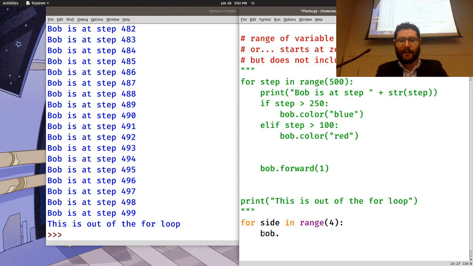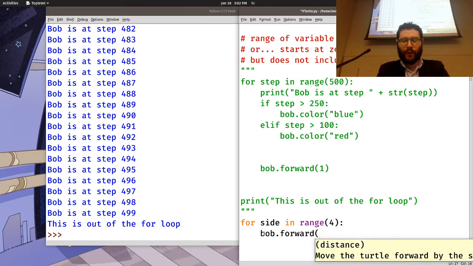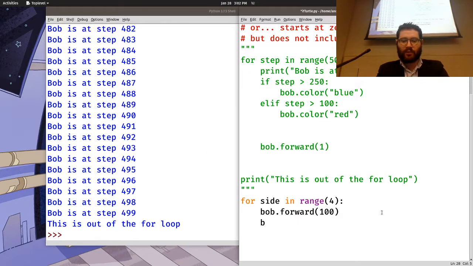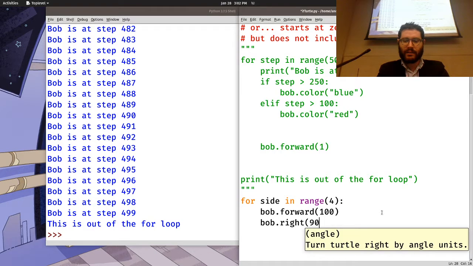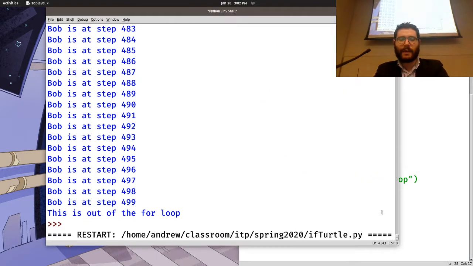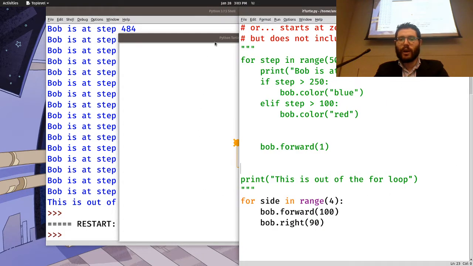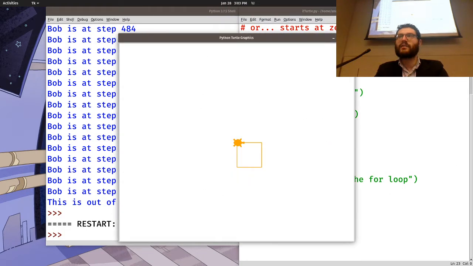For each side of a square, what do we say? Bob, could you move forward some amount, 100? And then can you turn right 90 degrees? And that will make Bob draw the square. No problem, right? Move forward 100, turn 90 degrees.